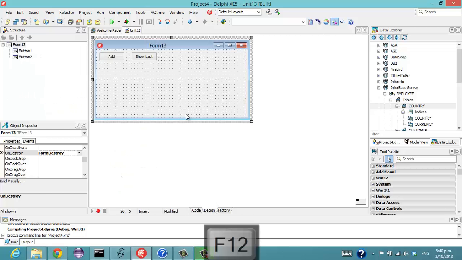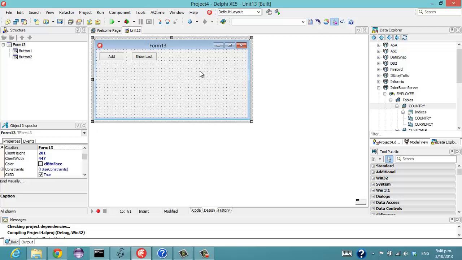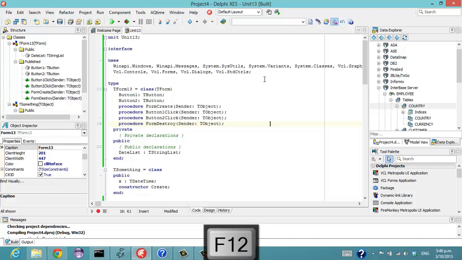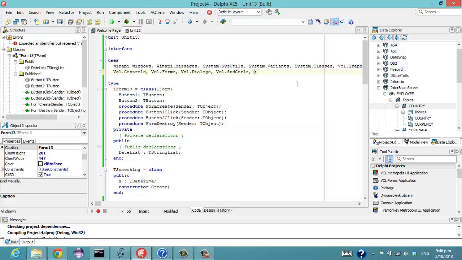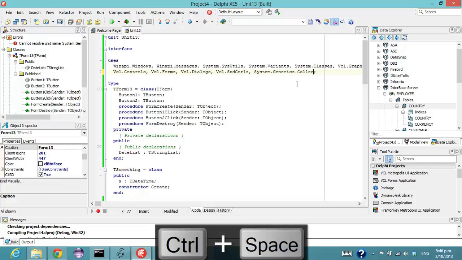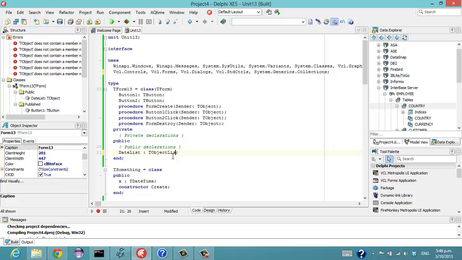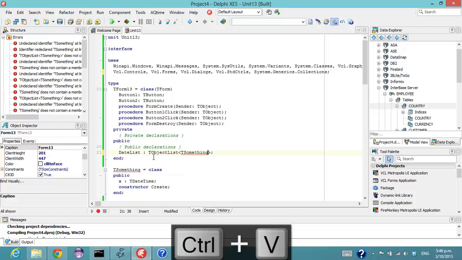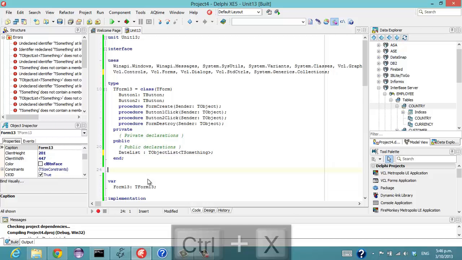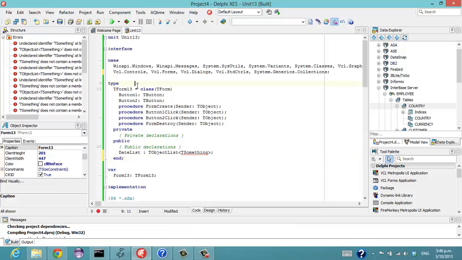So not particularly exciting. Of course, there are far better lists that we can use to store our t-somethings. There's t-list, t-object list, and of course if you've got a recent version of Delphi, I think it's 2009 or later, you can use generics. System generics.collections. And so rather than being a t-string list, it's a t-object list of t-something. However, our t-something needs to be declared before our form.